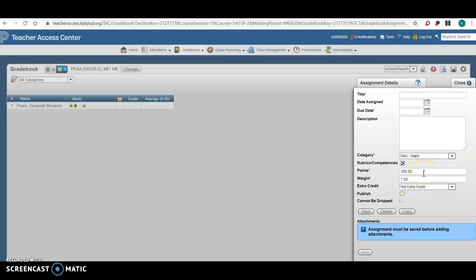You will always want to try to keep it at 100 points, and you want to try to have it weigh just one time. If it's something that the kids worked on for a couple days and you and your team, your PLC, decide that you want it to count for two, then this is where you would put it. You could make it like a double daily grade or however you guys want to do that.